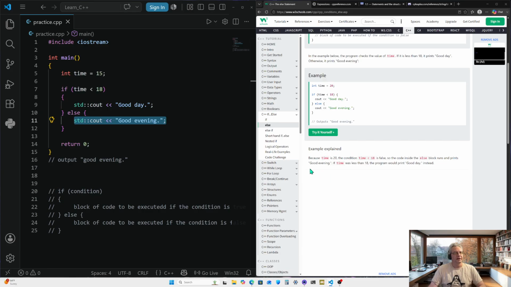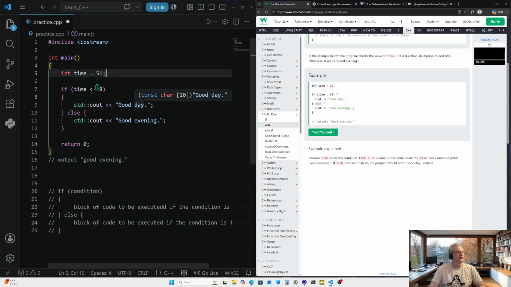Example explained. Because time is 20, which we changed it to, the condition time is less than 18 is false. So the code inside the else block runs and prints good evening. If time was less than 18, the program would print good day instead. So again, it's basically stating that since 20 is not less than 18, we're skipping this line and running right here instead.